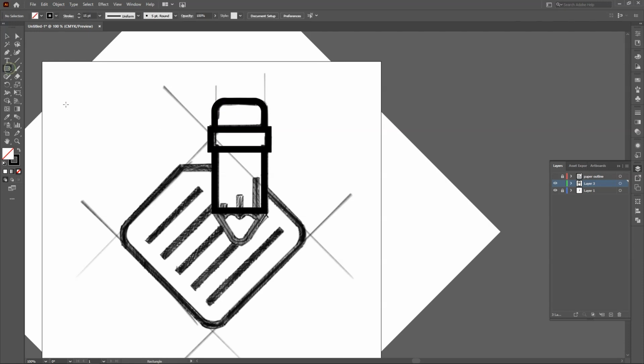We are going to make the tip of the pencil just by making a square and rotating it by 45 degrees. Adjust the size. Now let's round this tip a little bit.